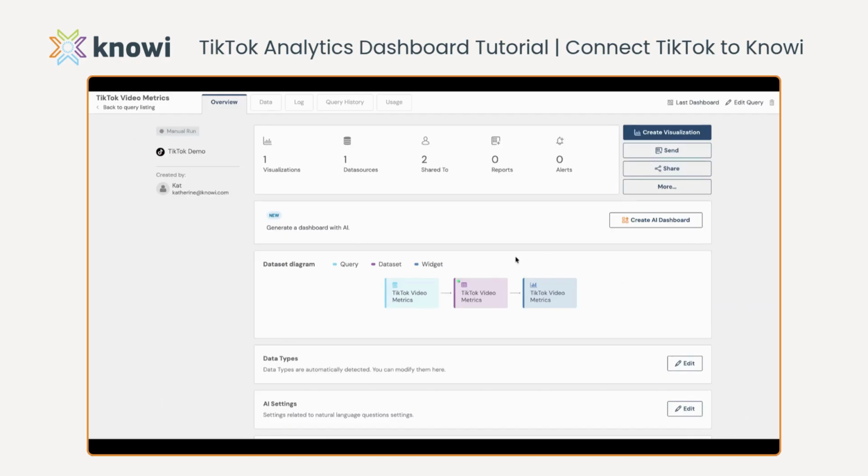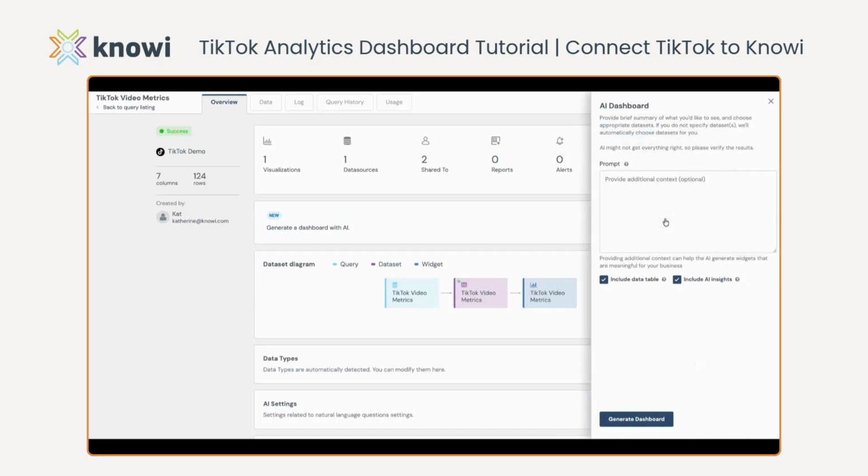In the data overview page, we'll see that we've written a query, we've got our dataset with our video metrics, and we've got our first widget or visualization showing this data. From here, I can create a dashboard with AI by just asking simple questions of my data.